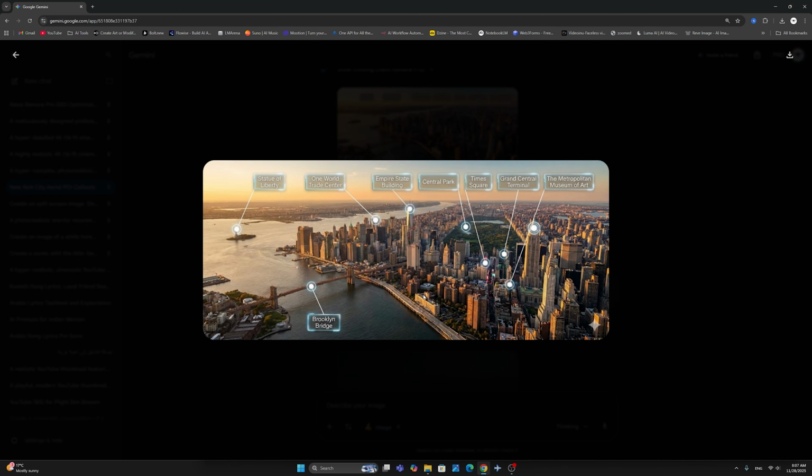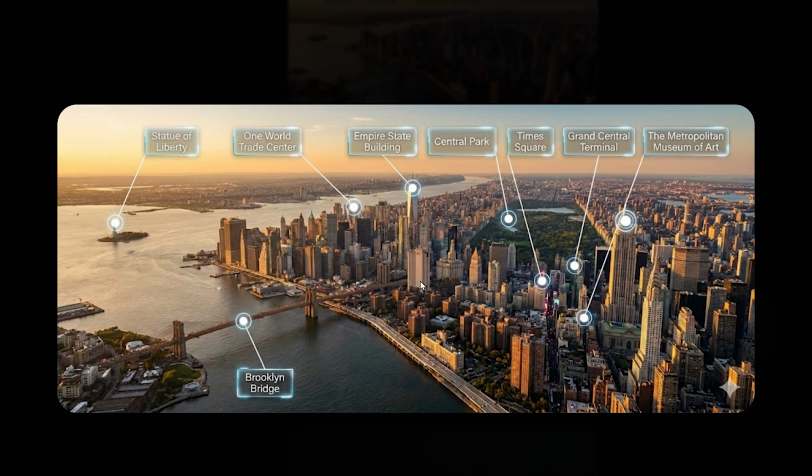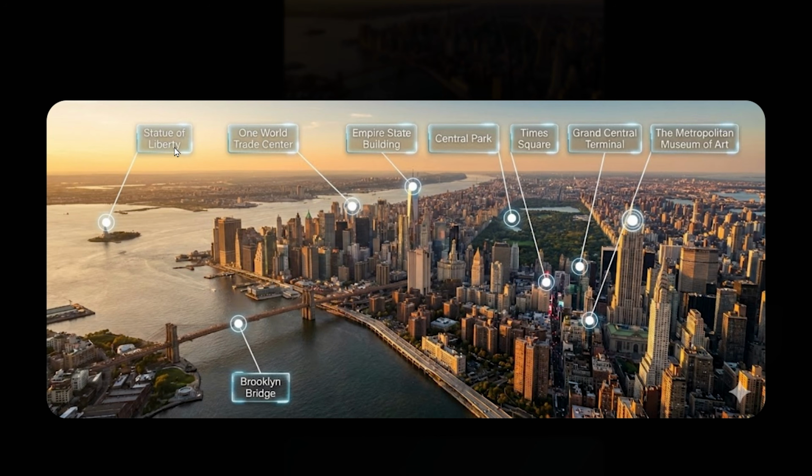Look at this. This is really next level. It created the callouts in a very professional and modern design. And you can see the little circles. This is what we're accustomed to seeing on all the POIs. And again, notice the exact location with the callout. For example, Central Park here, and it's pointing at it. And then you have the different buildings, Times Square, Grand Central Terminal, and so on and so forth.